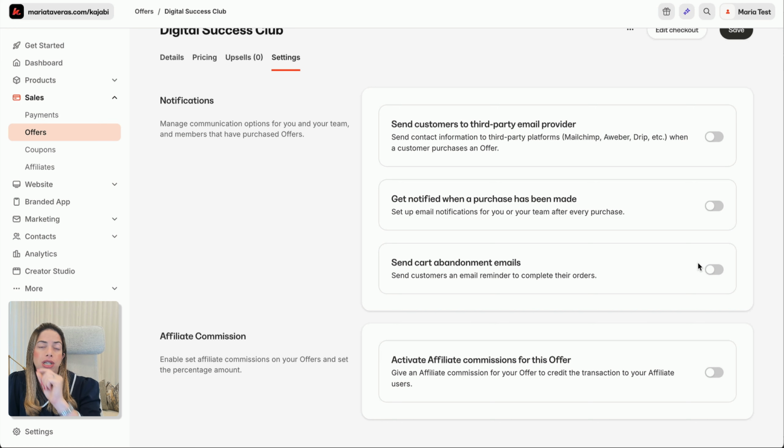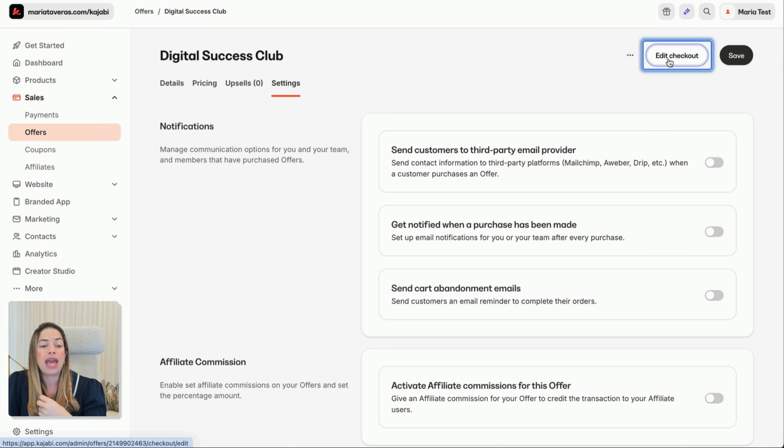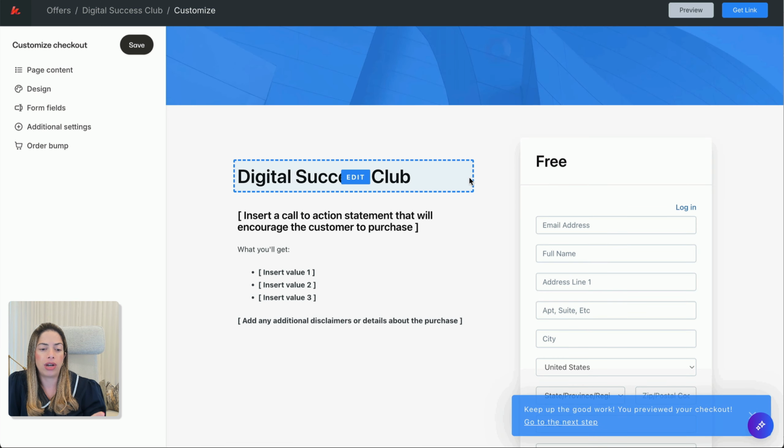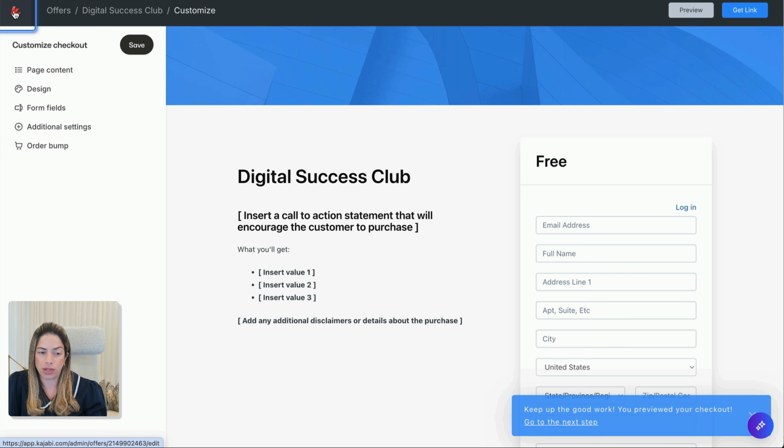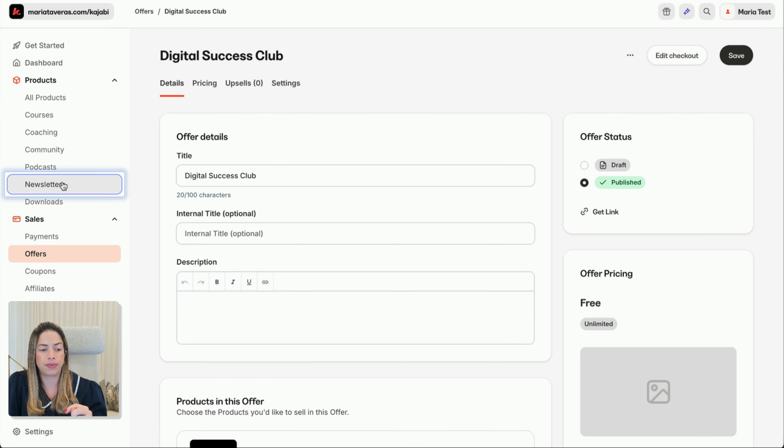If this person is already inside your account, so they logged in, they gave your email, they will receive the abandonment emails. And if you want to edit the full checkout again, you can come here and modify everything on that checkout. So basically that's the offer. Let's go back to our product.